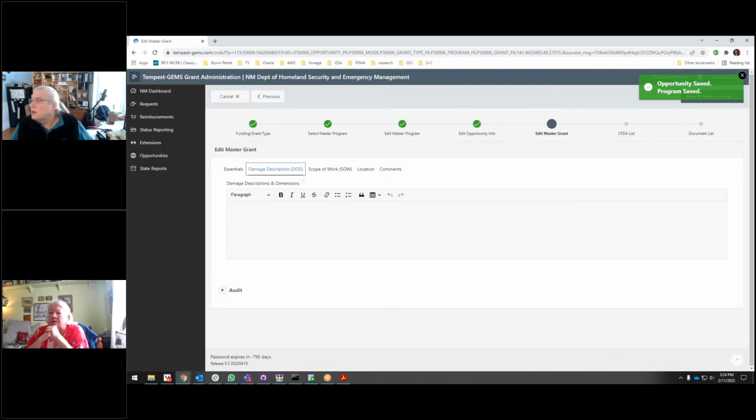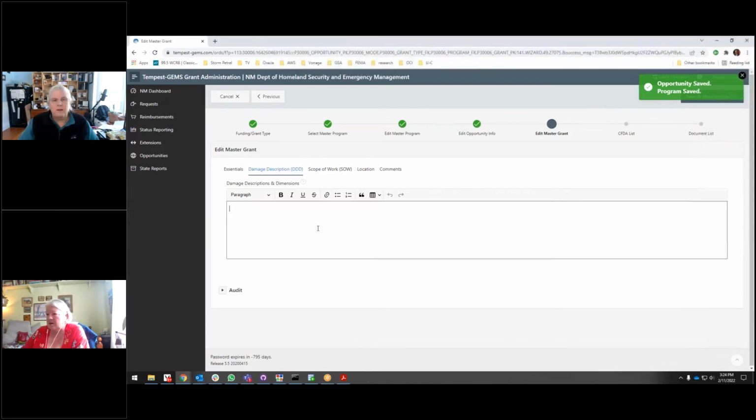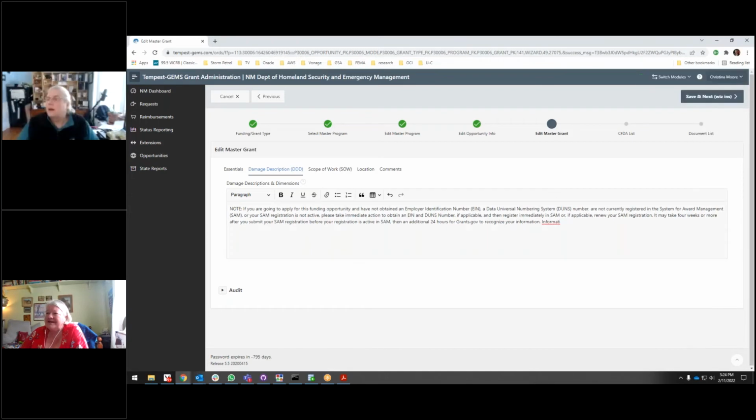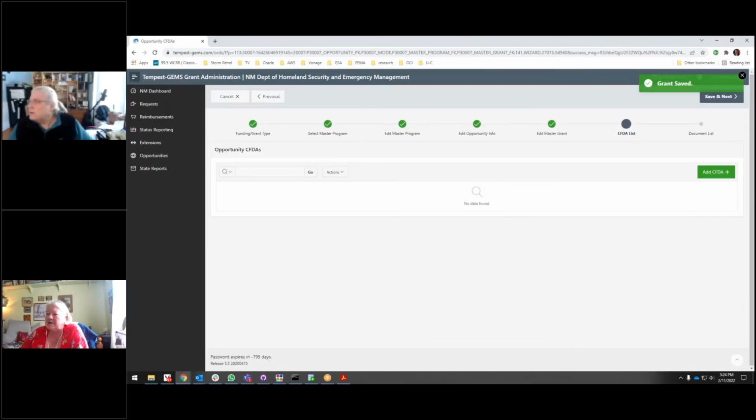So scope of work. Just know that this master grant is what the scope of your state grant is with Homeland Security. So it's from your agency back to the feds. So I'm just going to put some text in here for fun because I can. Okay. And then there's a CFDA list on a lot of grants. Is that in here?